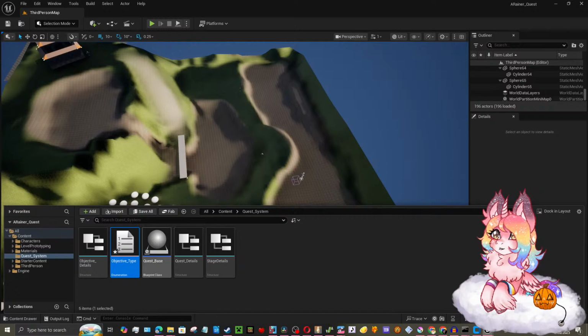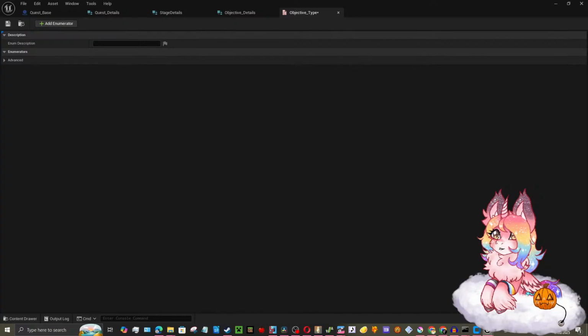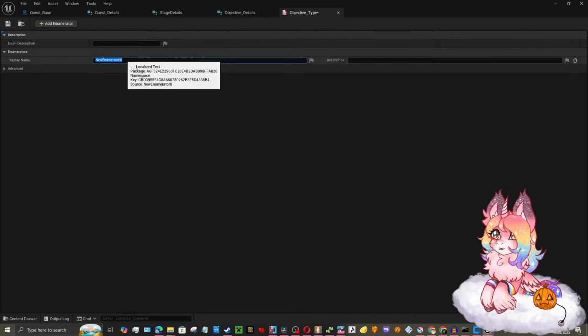Let's go ahead and open that up. In here, we're going to add an enumerator. For one of our objectives, let's do a location based one. It can be anything from, hey, go meet Sir Windhelm at the ferry to the north, or go meet the elders in a cabin to the south, right? Anything like that. So for this, we're just going to call it location for our display name of our objective type.